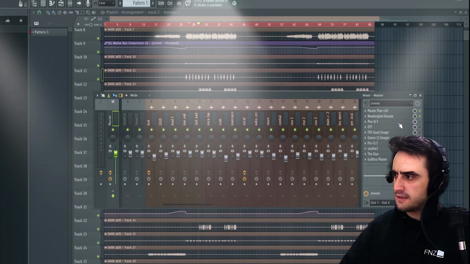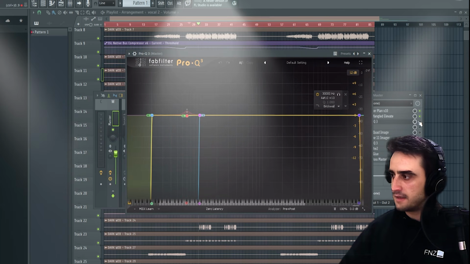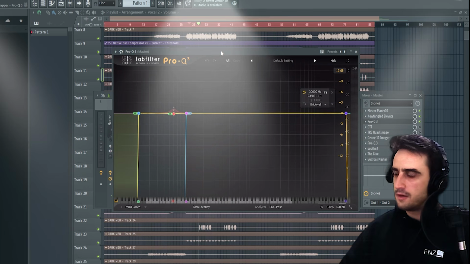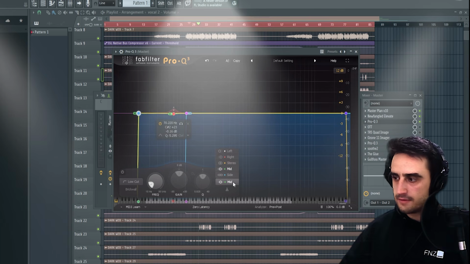So the next plugin is Pro-Q, which is the best equalizer in the game right now, and Pro-Q 4 is also available, I think. What I'm doing is cutting the lows, both in the mid and in the full, in the stereo and in the mid sections. The stereo is basically the full mix, so there you are changing the mix as a whole.